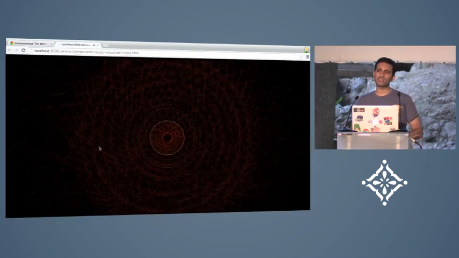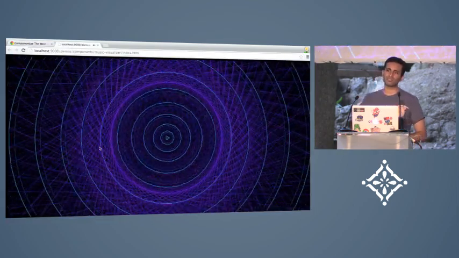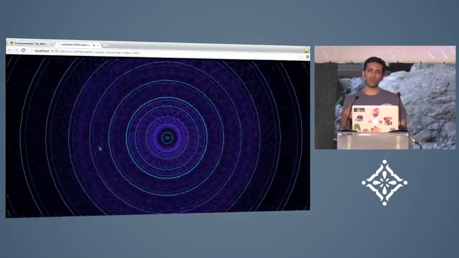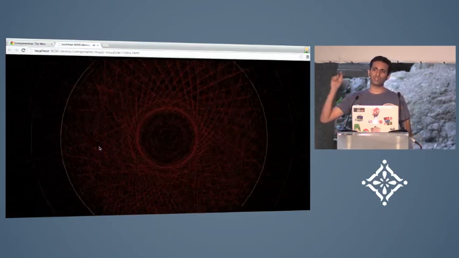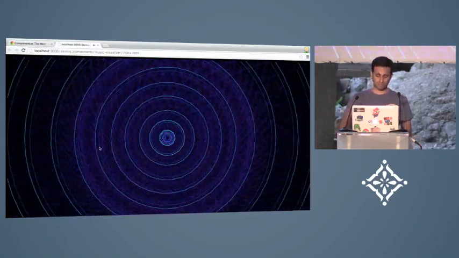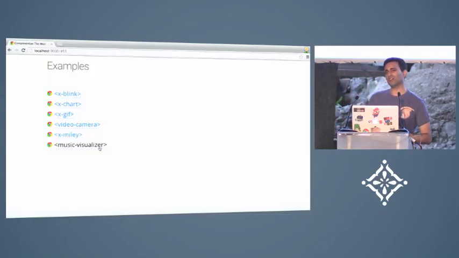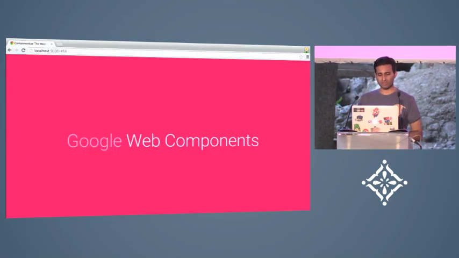You can also do really neat things, like music visualizers. In this case, if you take a look at the source, all I'm doing is I have a tag where I'm just specifying the source, pointing to the audio file. So I'm just pointing to the audio file. It's a relatively pleasant way to do things.